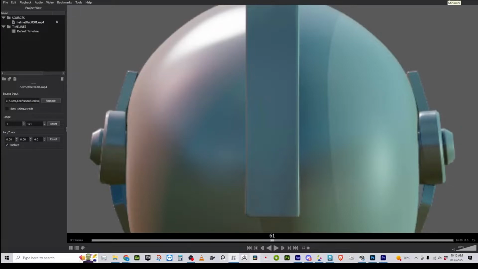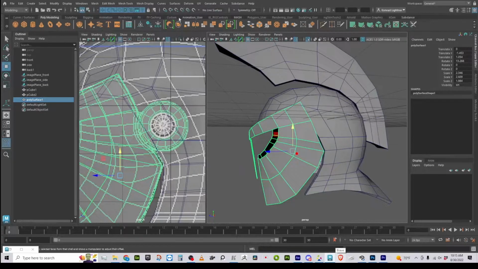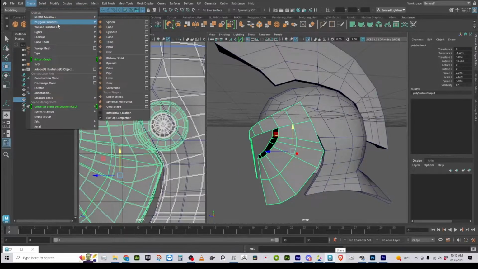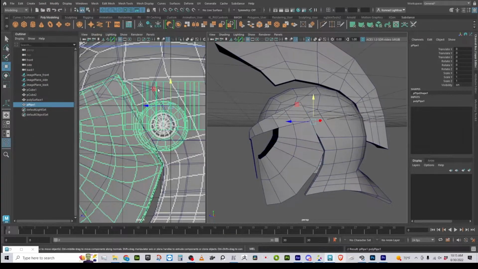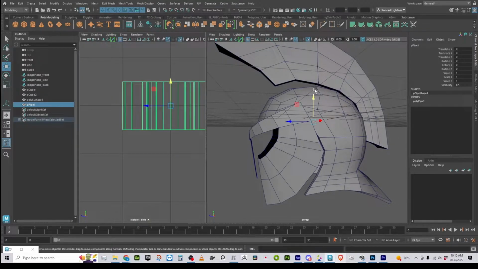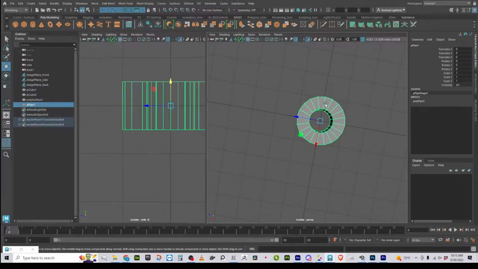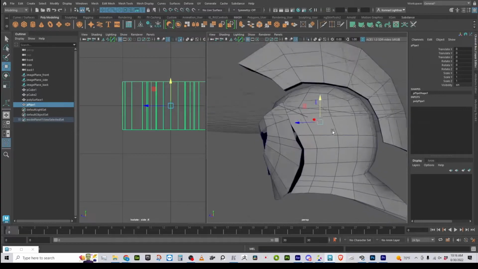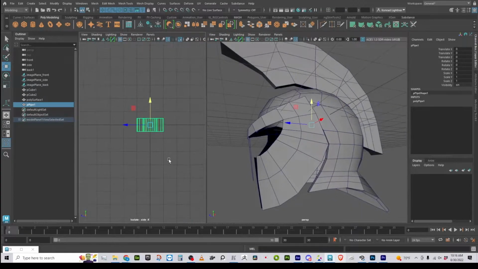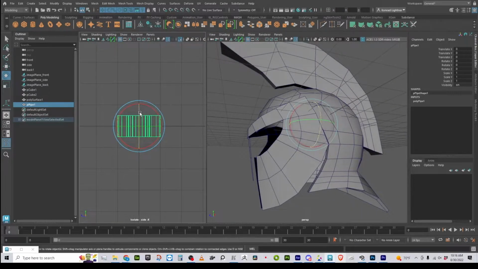Okay, so let's go to Maya and let's create a polygon pipe, and the pipe is just like how it sounds, it's a pipe. So it has an inside part and an outside, and so it's really useful for stuff like this. And I'm going to rotate it.